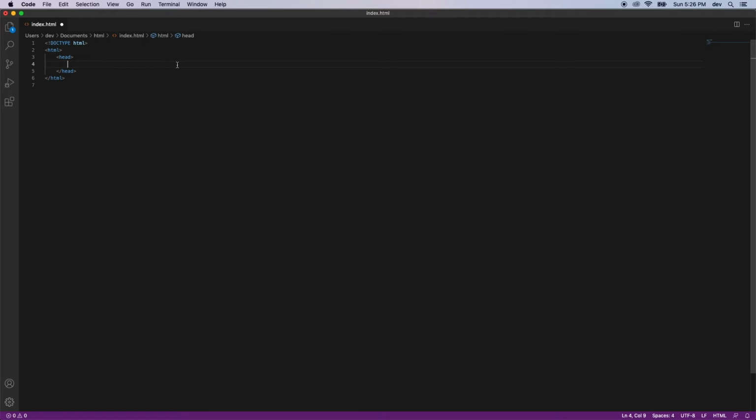So for example, let's just add a title here and say my title. Title is actually a required tag inside the head tag. It represents the title of your document. So this is going to show up on the tab on the browser where your HTML document is going to run. So that is why it is the required tag.